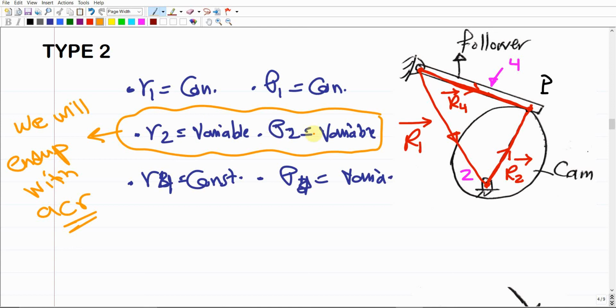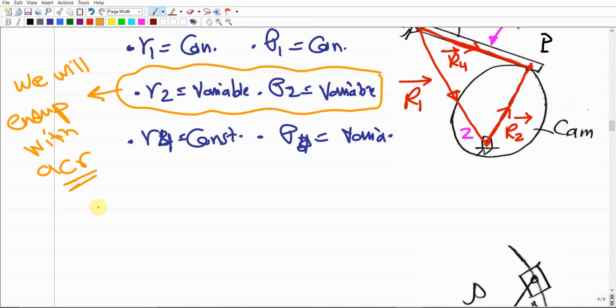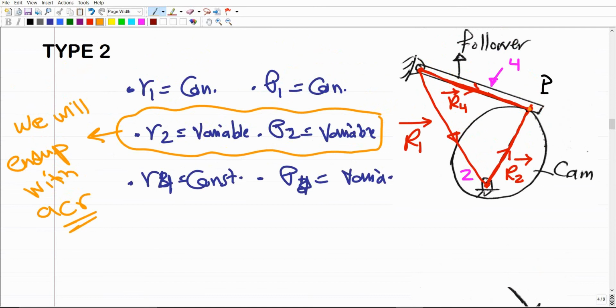Why? Because we do have R and theta for the same position vector as our variables. If you stick to the procedure and apply the algebraic solution using the complex method, we're going to end up, definitely, in the acceleration analysis part with a Coriolis acceleration. Make sense?